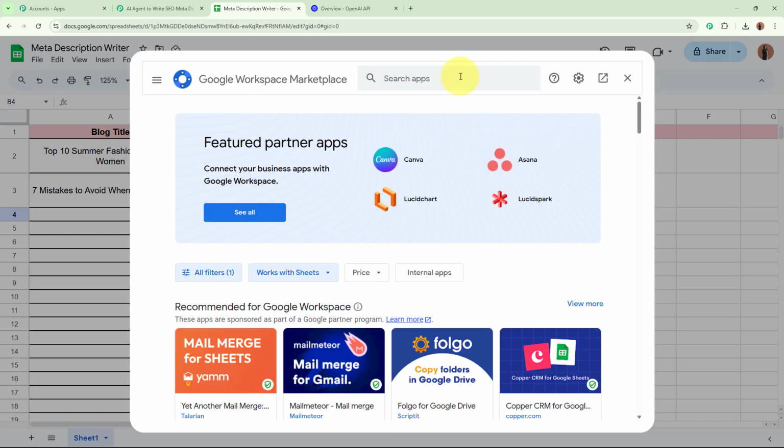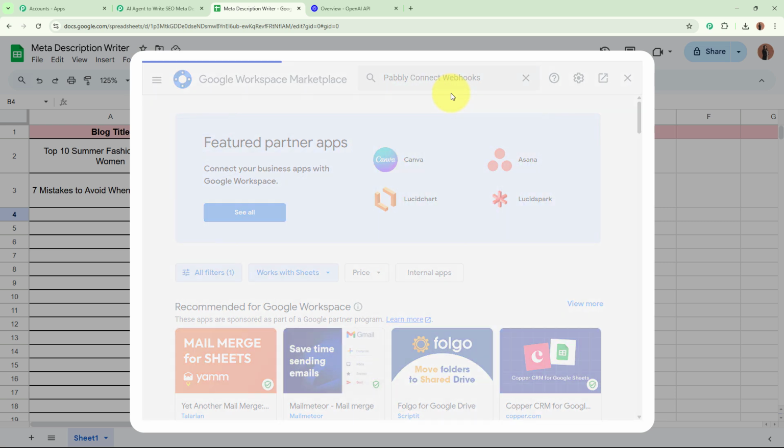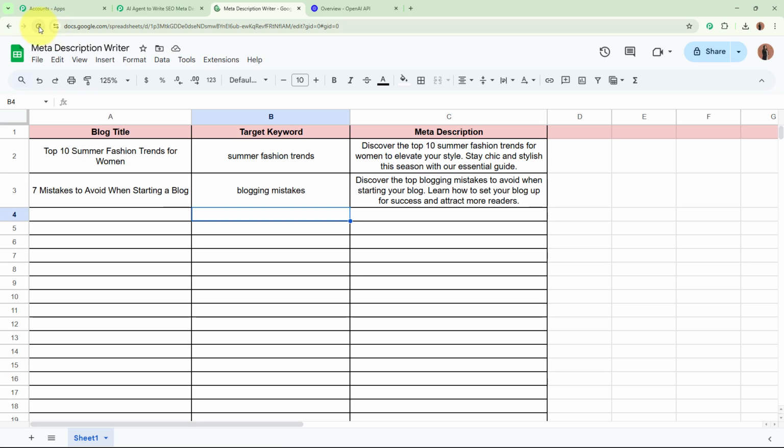This window is then going to appear in front of you, on which in the search app bar, I'm going to search for Pabbly Connect webhooks. And you can see that I've already installed Pabbly Connect webhooks, so I'm going to move forward. But if you have not installed Pabbly Connect webhooks, please do install it so that you can build the connection between Pabbly Connect and your spreadsheet with the help of this webhook. After installing, go back and refresh the spreadsheet from here.